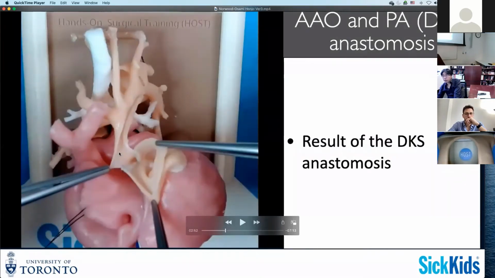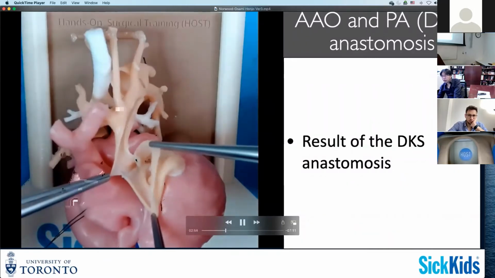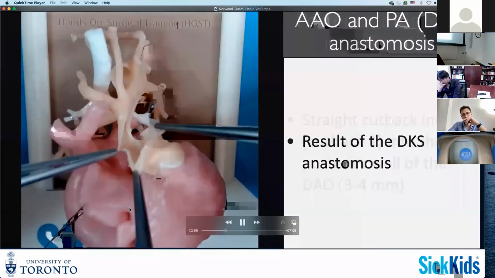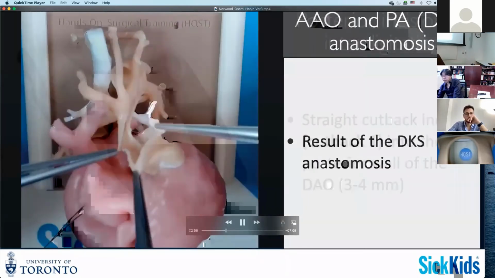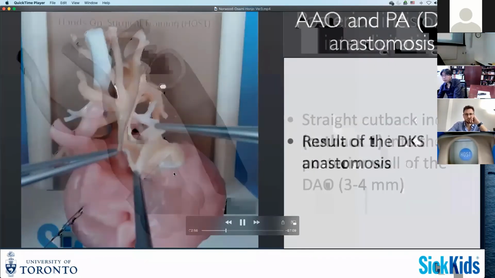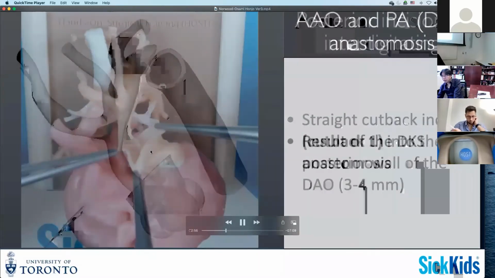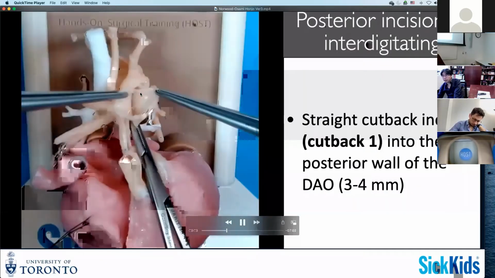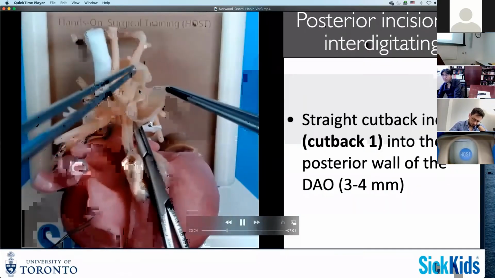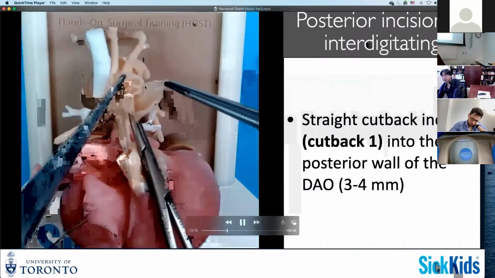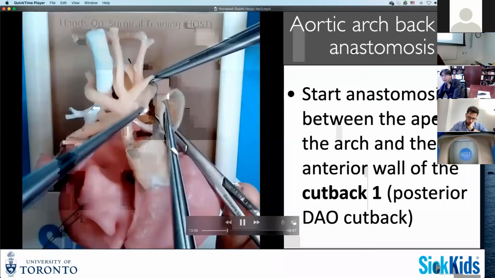So if you have a choice, you don't want to go too proximal or too close to the left coronary artery, which is not too far from this incision. Move on to the distal arch reconstruction. So this is the first part of interdigitating anastomosis between the native distal aortic arch and descending aorta.